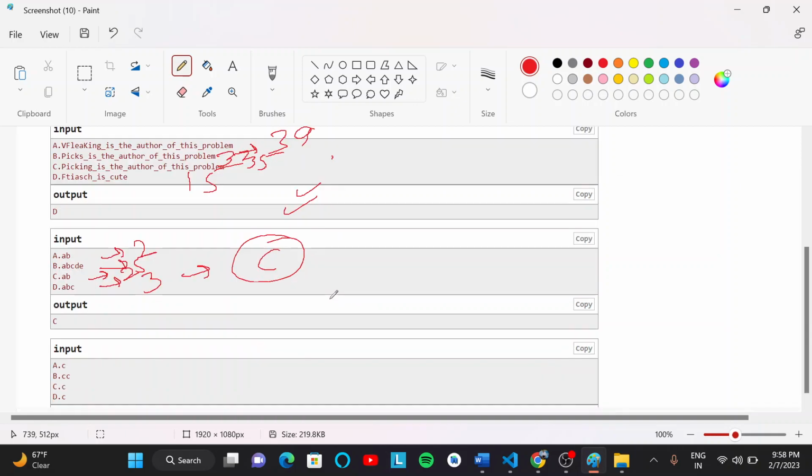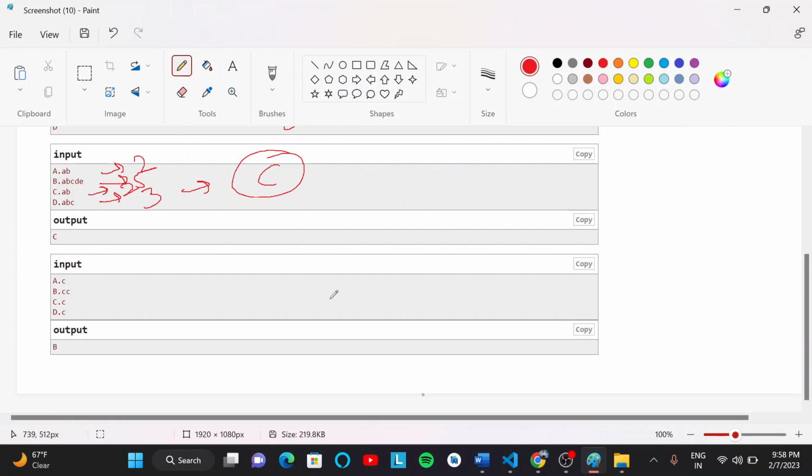Now in the third test case, we have C as our string of length one, double C, the length of the string is 2, and the rest of the string lengths are 1. So we can clearly see that the string length of option B is twice greater than the rest of the strings. So the great choice we have is option B. So let's see its code.